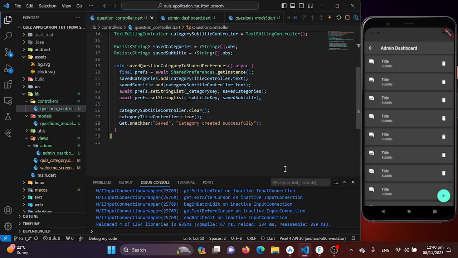In this part, we will be adding the functionality to get the categories which we have just saved in our local storage by using shared preferences. So in this video, we will be getting the saved categories from the shared preferences and showing them on our screen in our admin dashboard and in our quiz category screen. So let's begin by diving into the code.